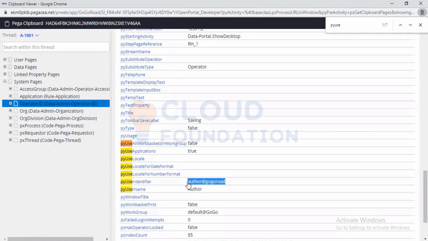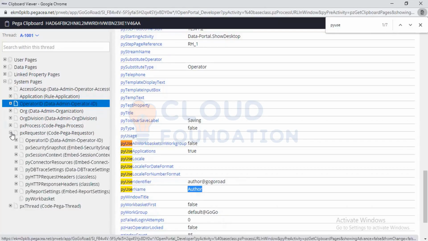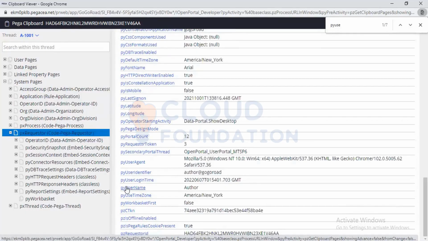By which email address have I logged in? I have logged in with this email address. And what is my username? My username is author. And you can see the server node related details also. That will be present on Requestor, I guess. PEGA requestor. See, you can see the agent.